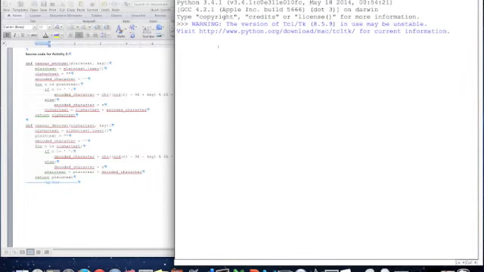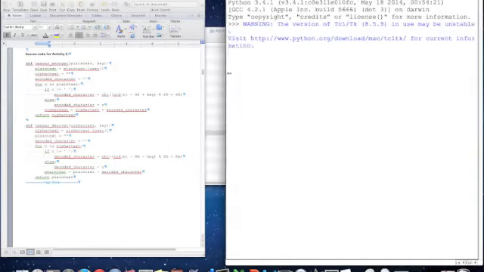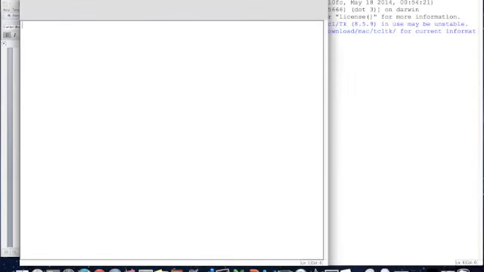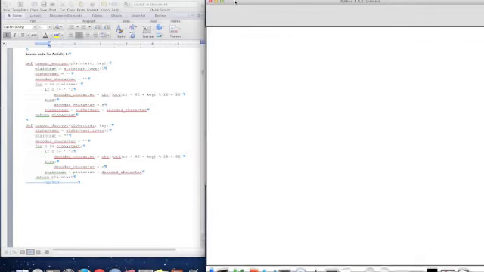I'm going to drag that over to the side so I can see my code and Python at the same time. Then go up to the File menu and select New. This will create a new code window where you can type your code. It looks an awful lot like the other window, but without that text at the top.